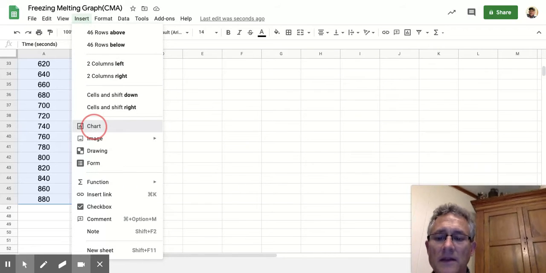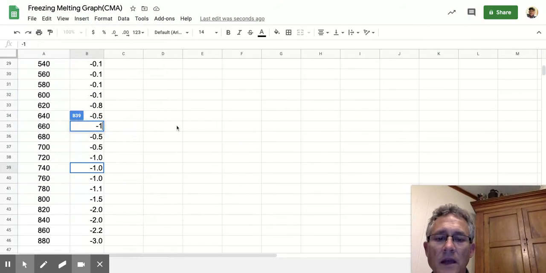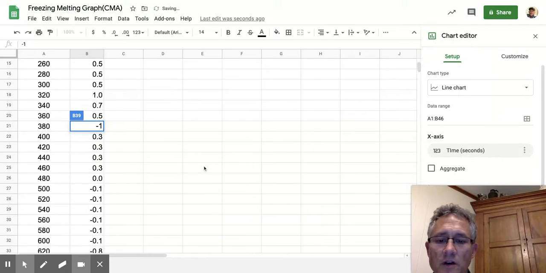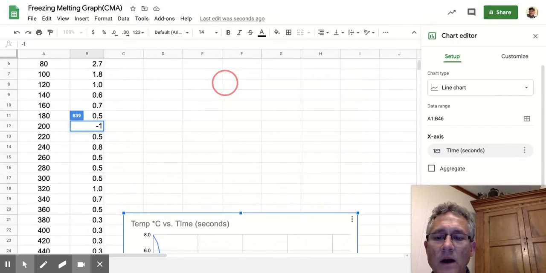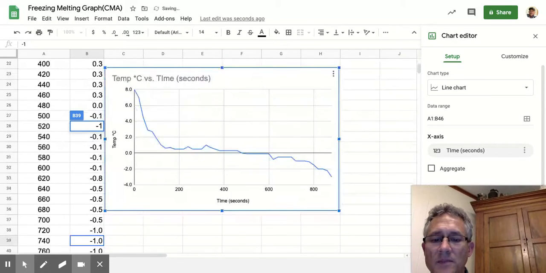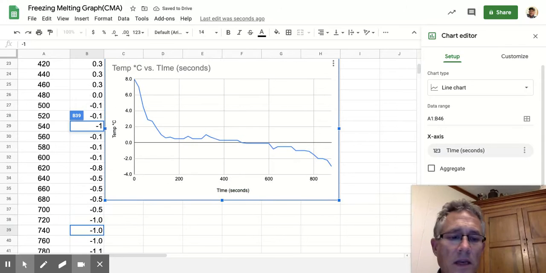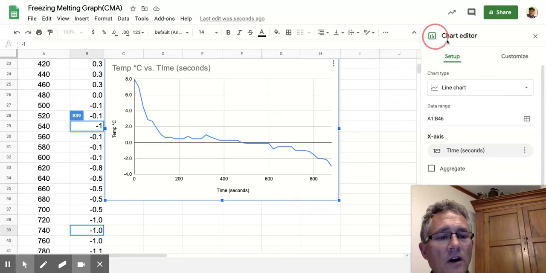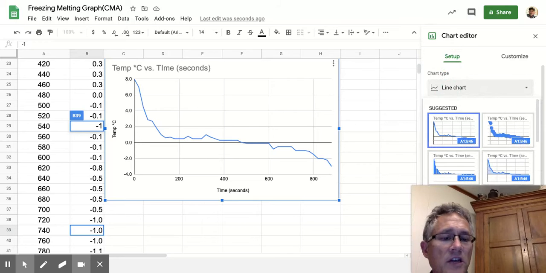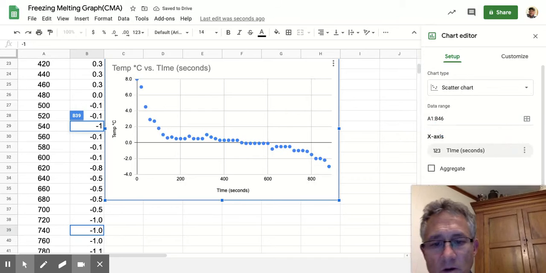Okay, so I double click that. And what it's going to do is insert a chart for me. Now it's going to automatically make a decision about what kind of chart to make based upon the data that it's looking at. And so this one actually isn't bad. Over here you can see that we have our chart editor and we have setup functions and customizing functions. We're going to be using a little bit of the setup functions. We're going to go over here to line chart and we're going to change that to this one here, a scatter chart. Okay, and there's going to be a reason for that in a minute.